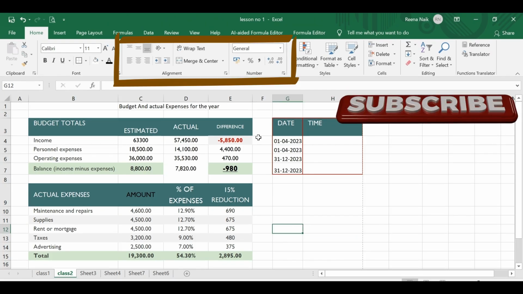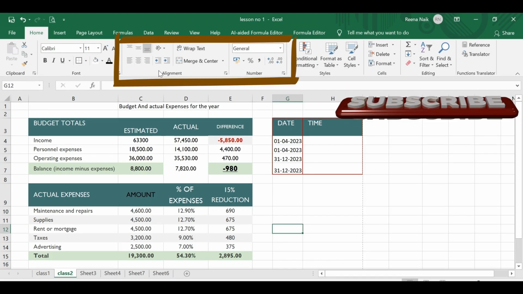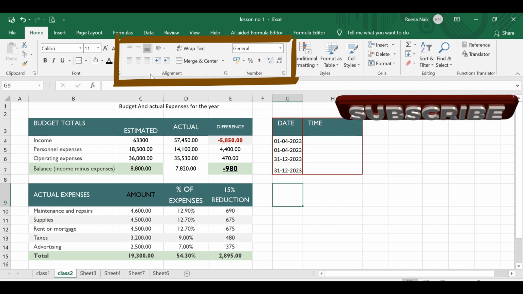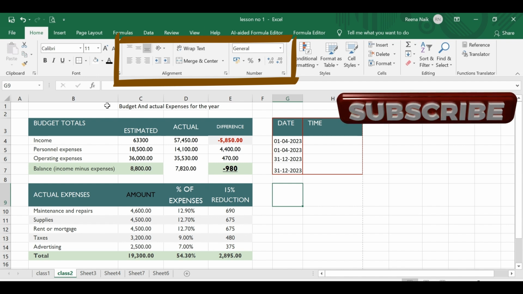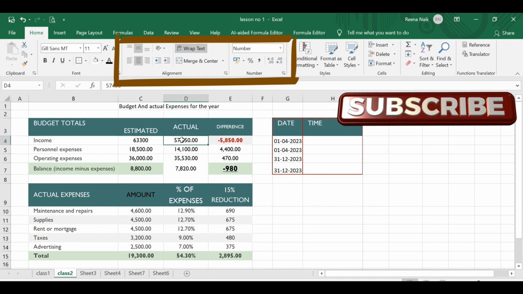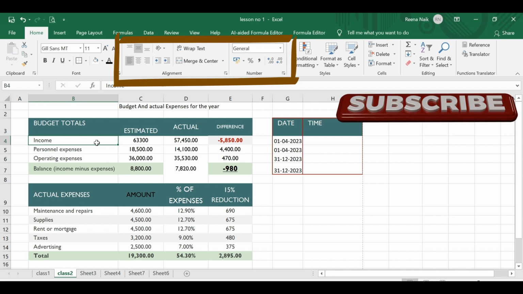Today we will learn this part. So I have already prepared the table. By taking the practical example, I will teach you all this thing. Now this is one. Okay, this is actual, this is difference, and this is a budget total.